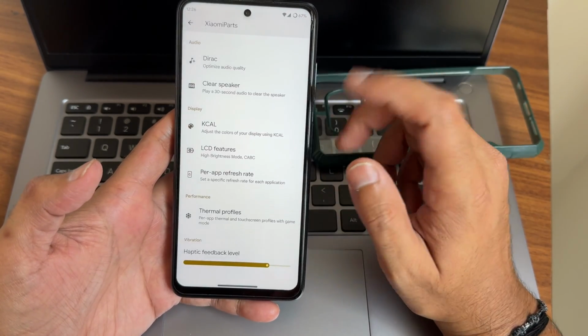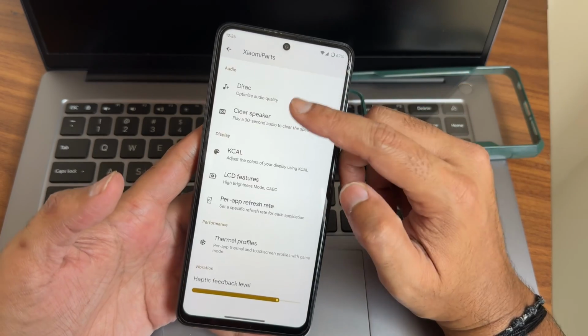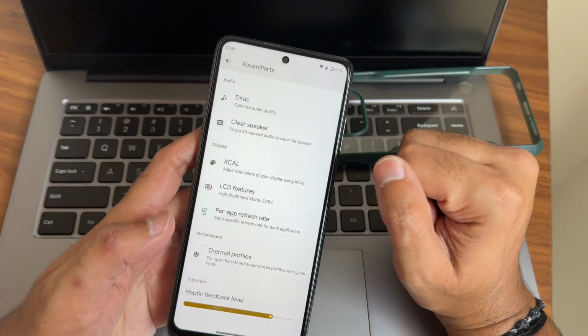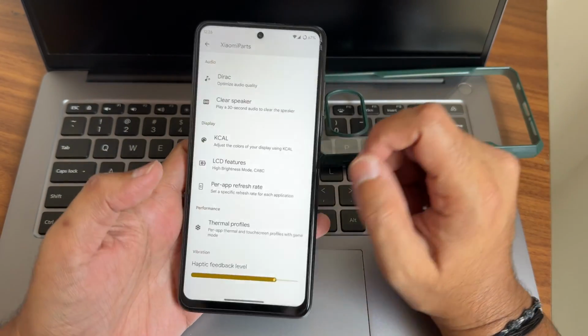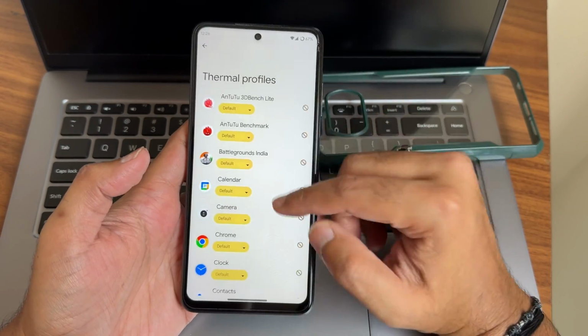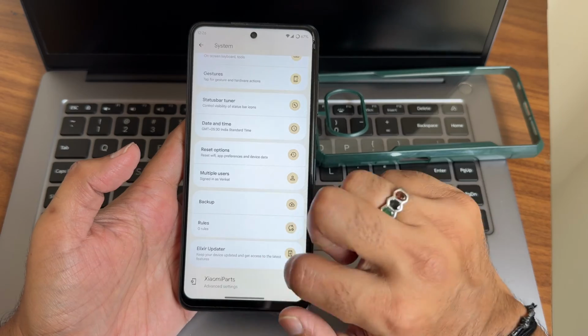Just to show off, you can use these options, but while gaming, if you increase the brightness, it will drain the battery and make heat on this particular device. Thermal profiles are also embedded into these Xiaomi parts.